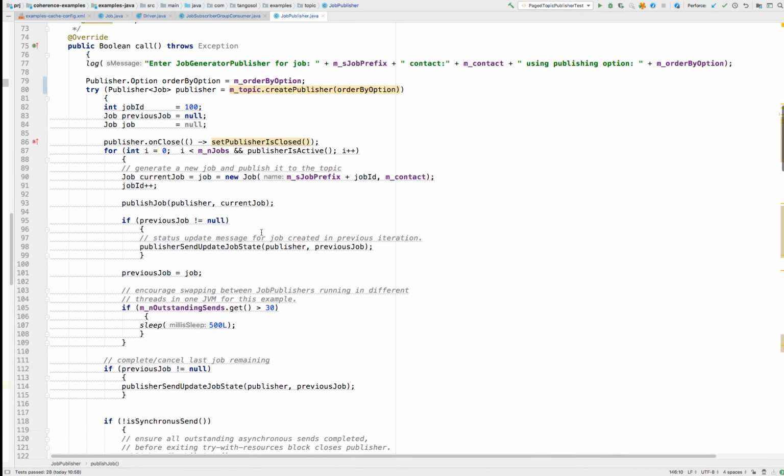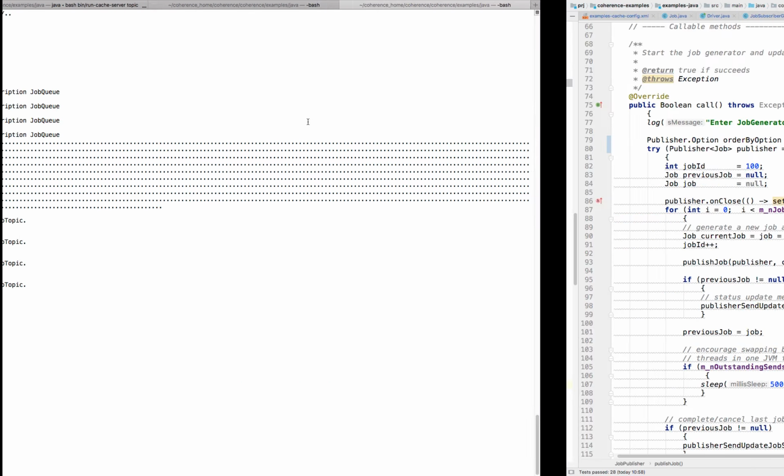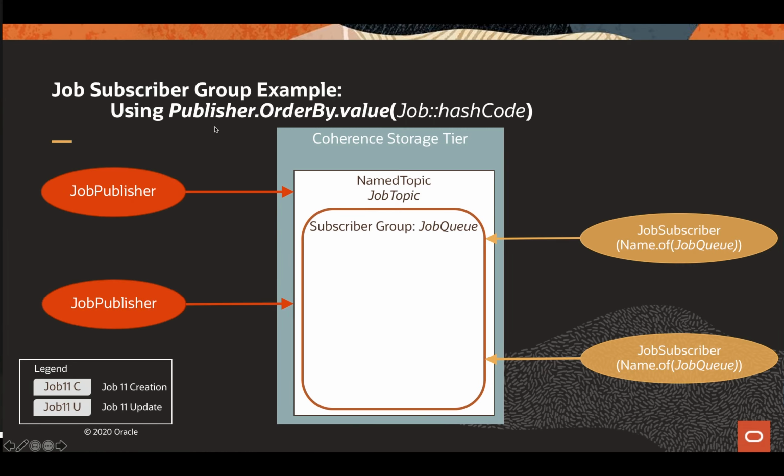And just to remind you, when we created the publisher, that value is passed in with the reference to the job hashCode as being the unit of order for the jobs. Let's go back and see how, by using order by value, that influences the messaging.